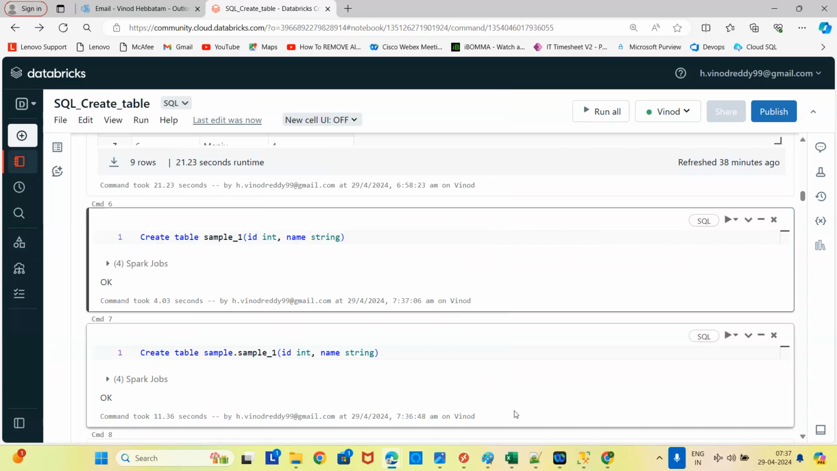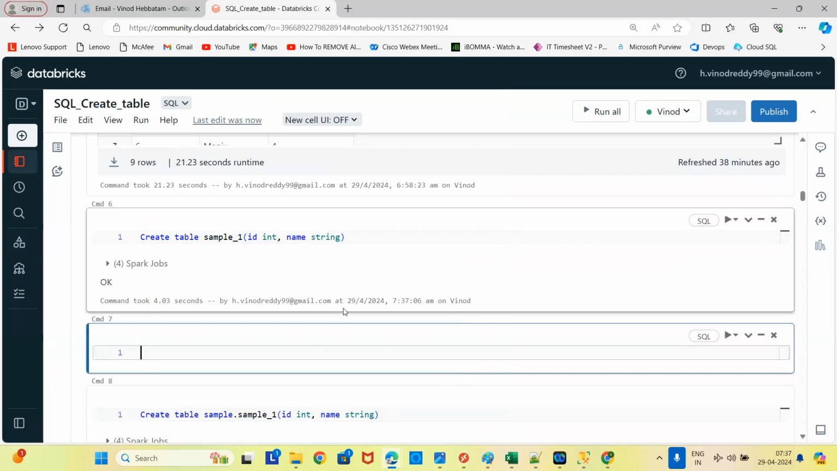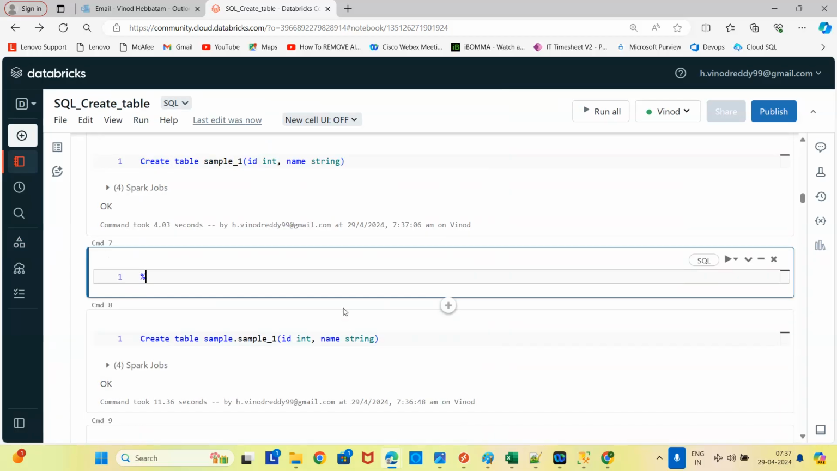Can anybody tell me what is the default location where the folder will be created? Which is the default location where a table or a database will be located? Can you give a try? Yeah, user hive, that one. Slash user slash hive slash warehouse.